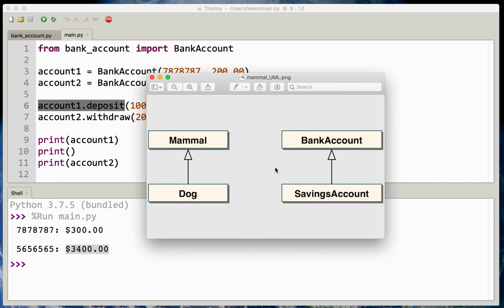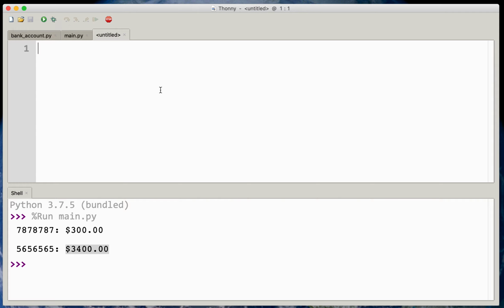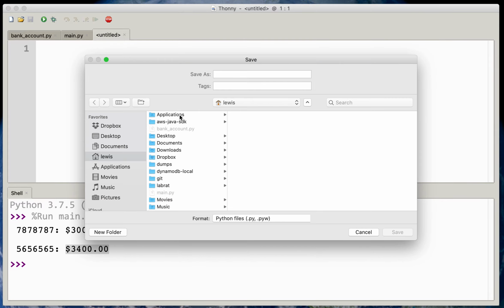Okay, so that's where we're going with the concept of inheritance. So let's see now how we do that in Python. So I'm going to create yet another file. I'll save this as SavingsAccount.py.